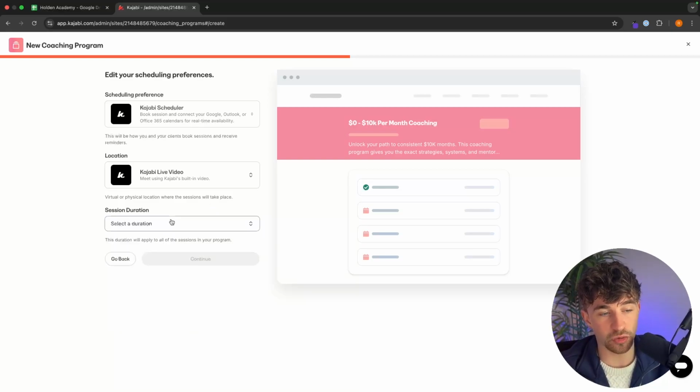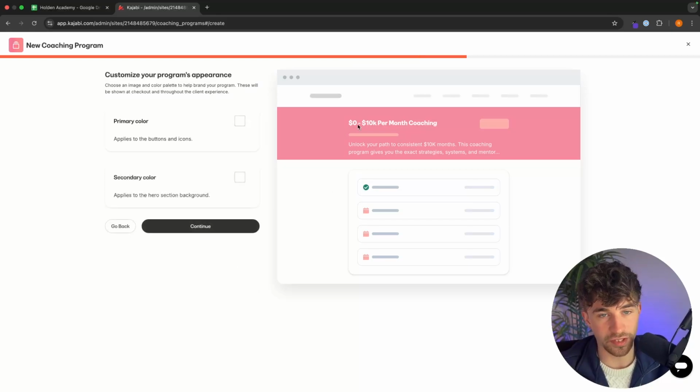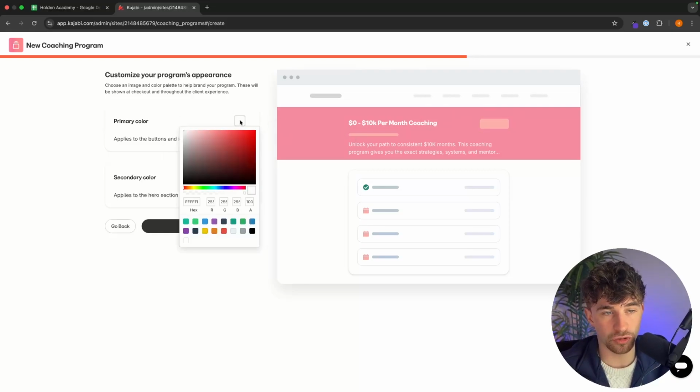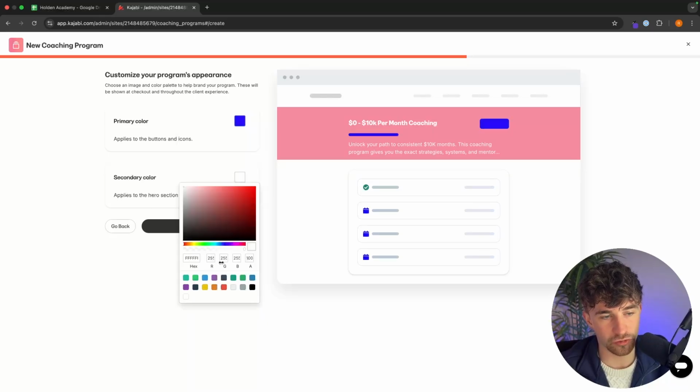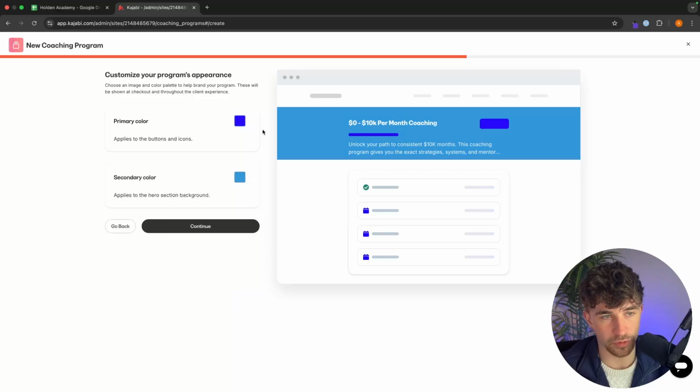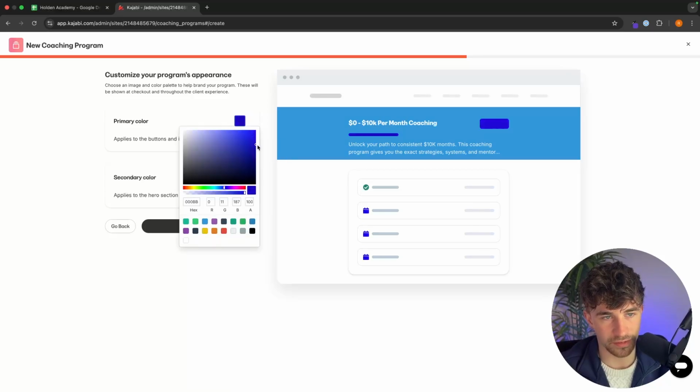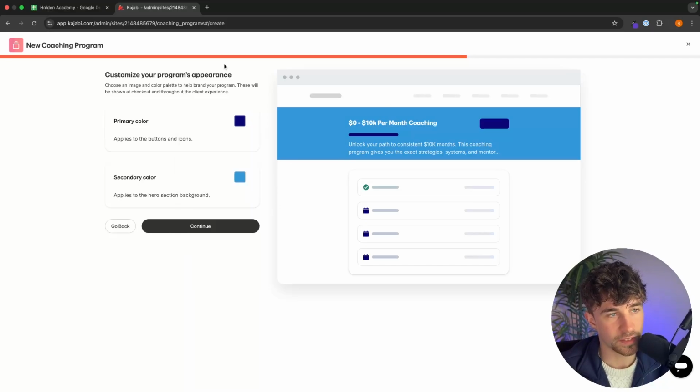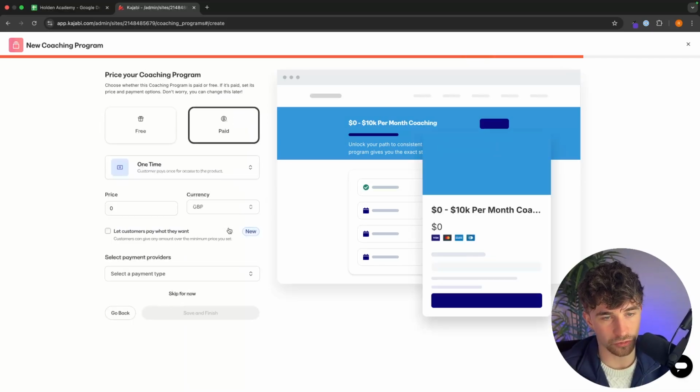We can then go in and choose how long each of these sessions are going to last for, how long people get these one-on-one sessions. And I'm going to set this to an hour apiece. From here, we can then click on continue, and we can essentially choose in here the color of our program. So with this, the button colors and icons, I'm going to set to more of this darker blue right here, just like that. And then for the secondary color, I'm going to go for a much lighter blue. Maybe we can bring this down a little bit to make this even darker, just like that. And perfect, that looks much better. So we can choose the colors there and then click on continue.